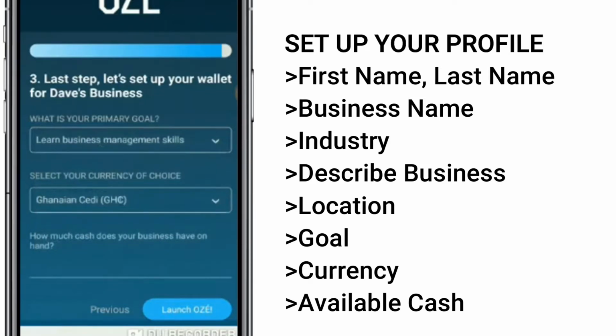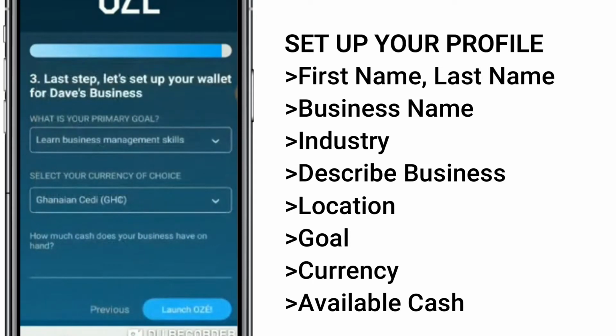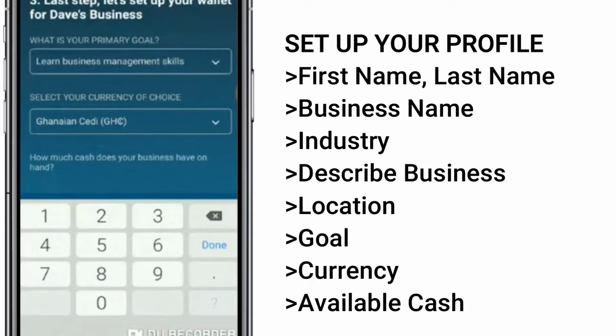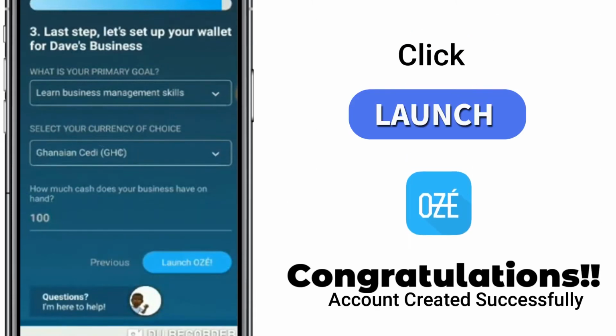Then select your currency. We'll stick with Ghanaian cedis. And how much cash does your business have on hand? That's how much money your business has in its bank account, or in cash, or in its mobile money account. Let's say we have 100 to start. And that's it. Click Launch OZE.